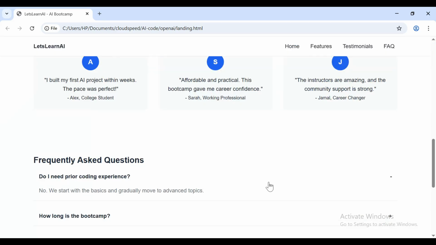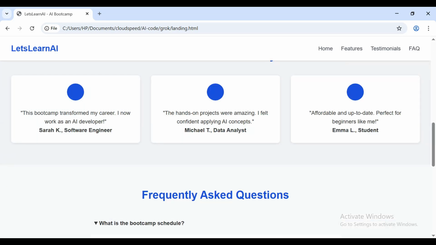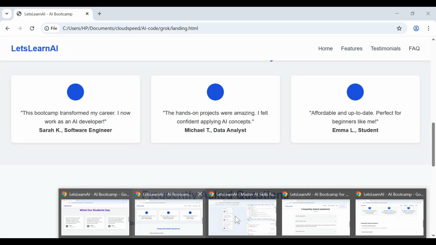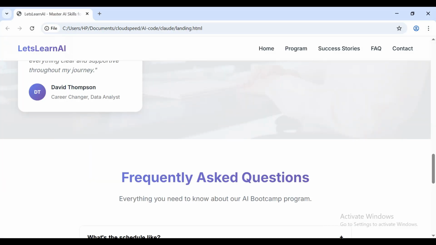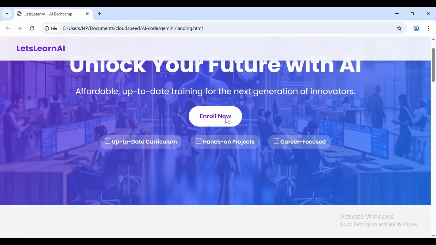So what I want to do now is to take one more look at them, and then I'll give my top 3 in terms of ratings.